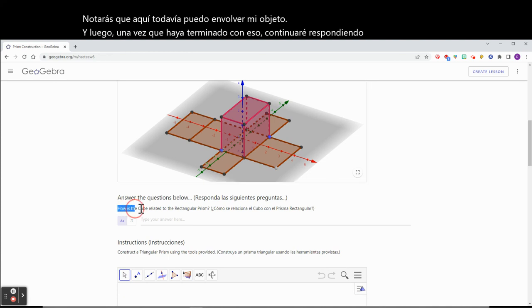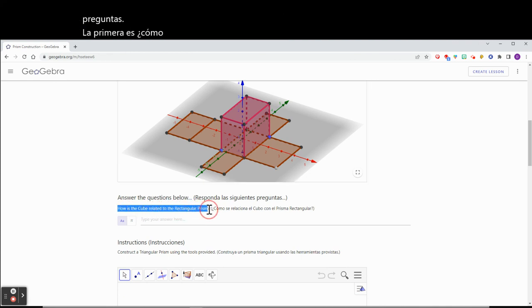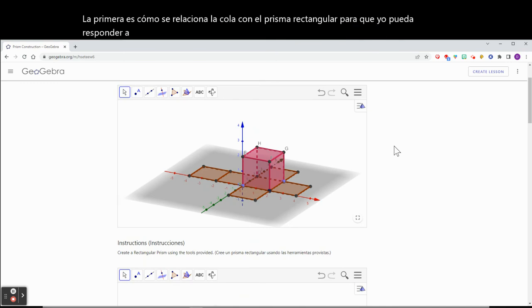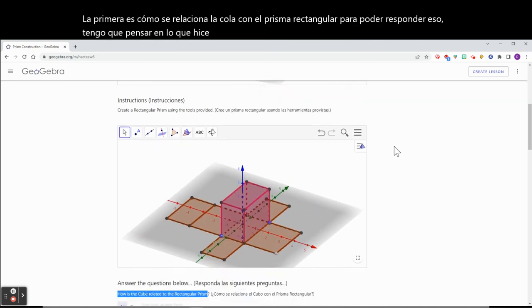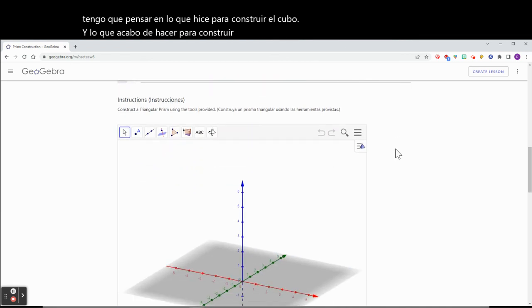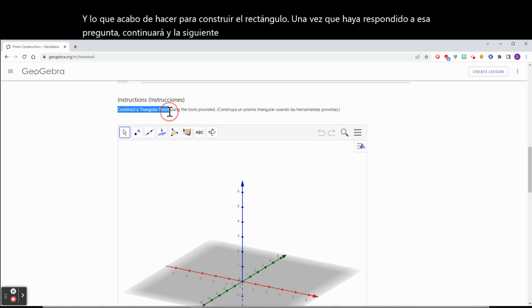And then once I'm done with that, I will continue by answering the following questions. The first one is, how is the cube related to the rectangular prism? In order for me to answer that, I have to think about what I did to construct the cube and what I just did to construct the rectangle. Once you've answered that question, you'll move on. And the next section will be for you to construct a triangular prism.